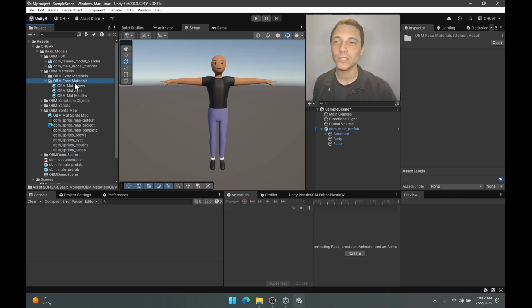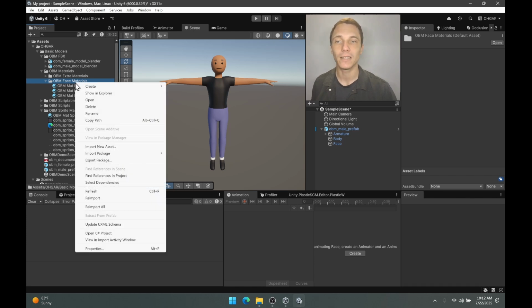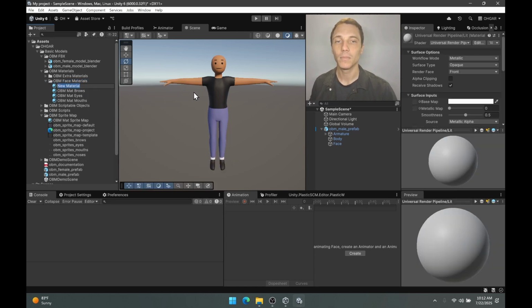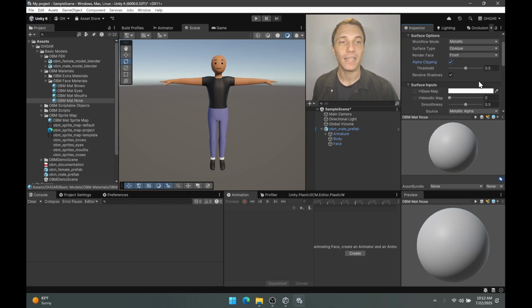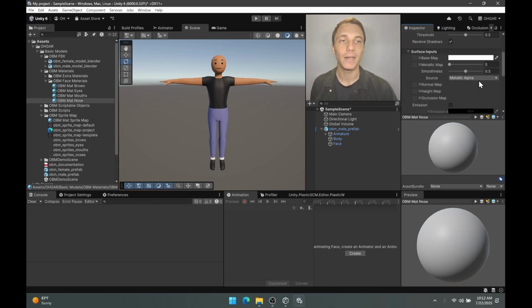Easy peasy. I'm going to go to my face materials folder, right click it, create material. I'm going to call this OBM matte nose. Of course, you can call it whatever you want. And right now it's just white. We want to make sure that we check alpha clipping. This will make sure that everything is transparent. Everything else can stay the same. You can change it if you like, but it can stay the same. The only other thing we need to do is to drag the texture into the base map. Okay, and now our material is prepared.